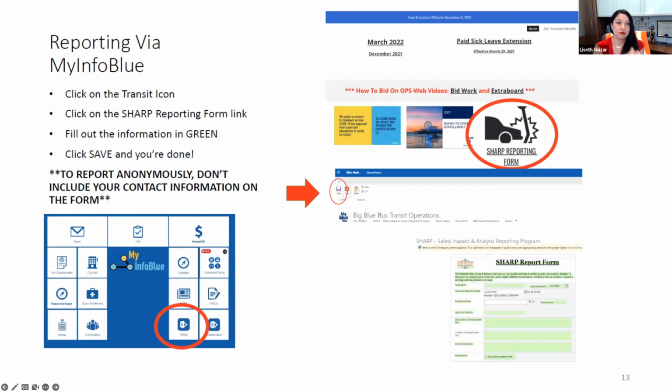And this is just an example of how to report it through our reporting portal, MyInfoBlue. And again, these are slides that we were showing at the safety meeting, but I just wanted to show you guys how we communicate this information. Next slide, please.